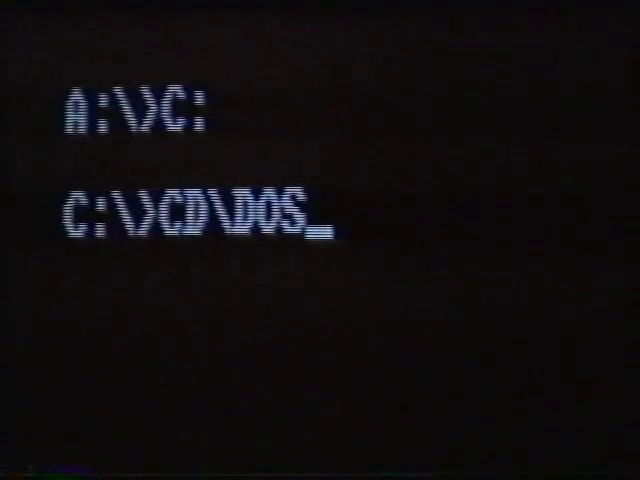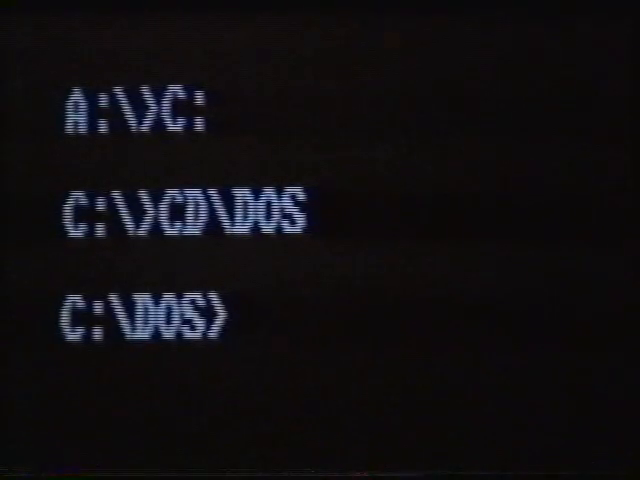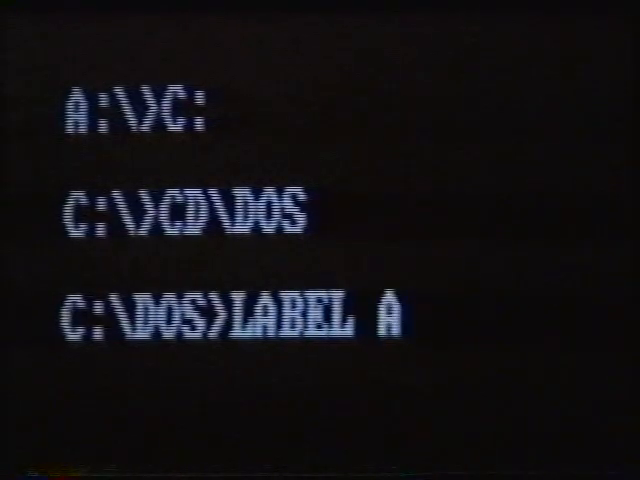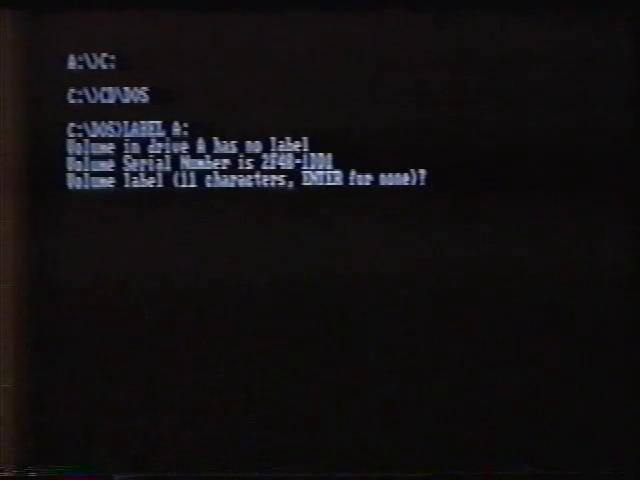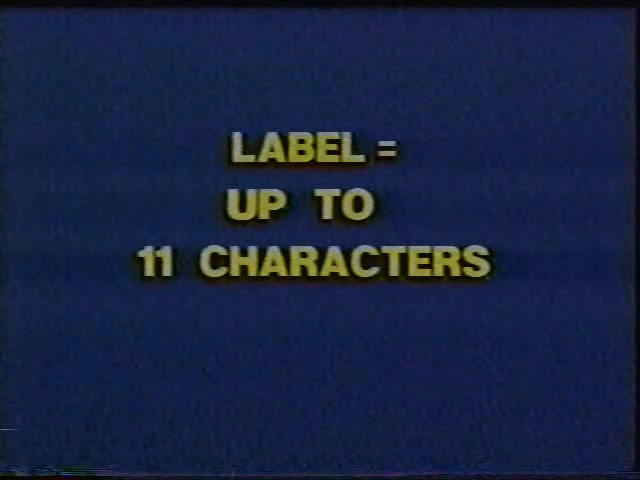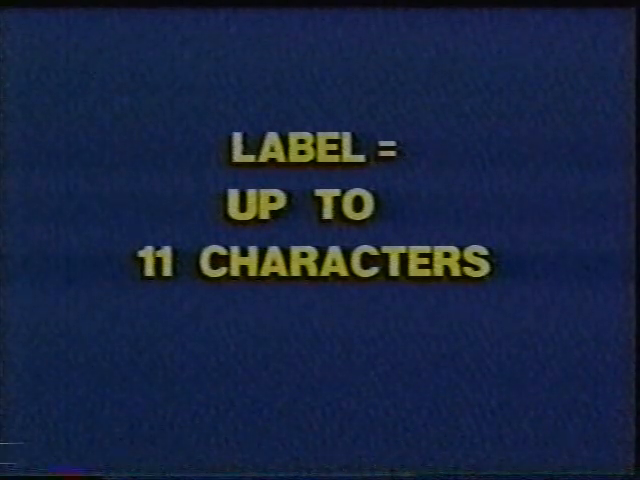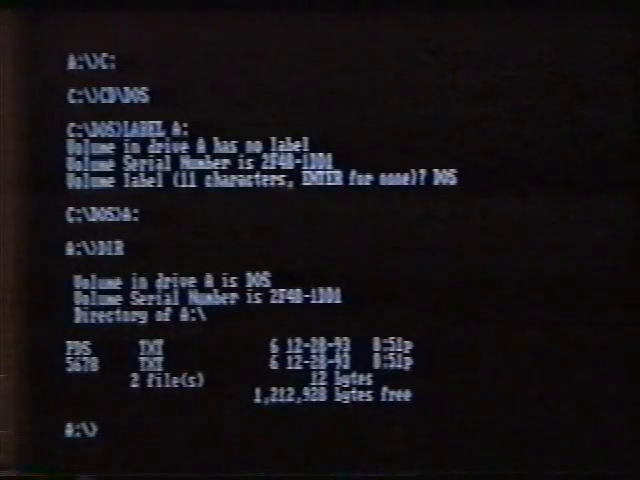Let's move on to a couple of external DOS commands. Remember, we must have access to the DOS program files to execute an external command. The first is the command label. This command is used to electronically label a disk. Type label space A: and press Enter. Let's label this disk DOS and press Enter again. The label name can be up to 11 characters long. Check the directory and notice the disk now has a volume label.